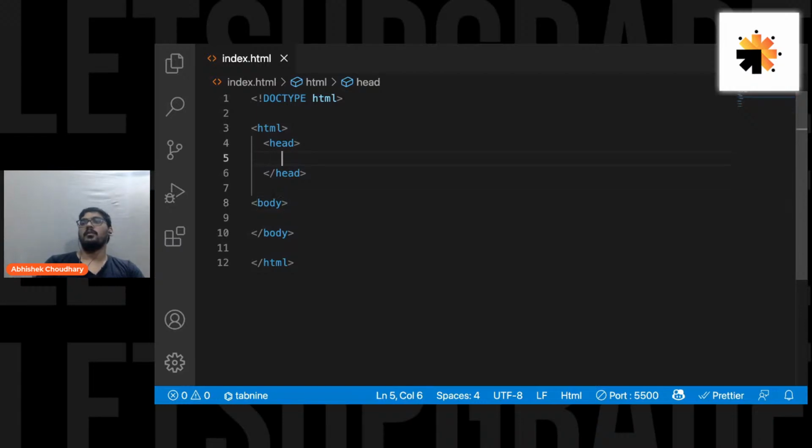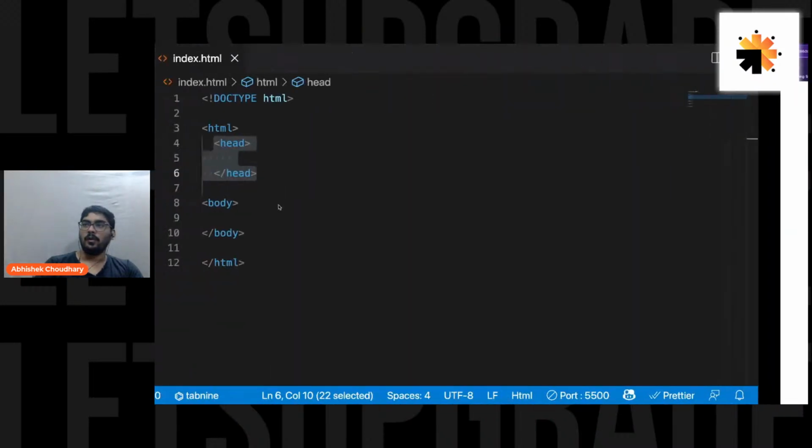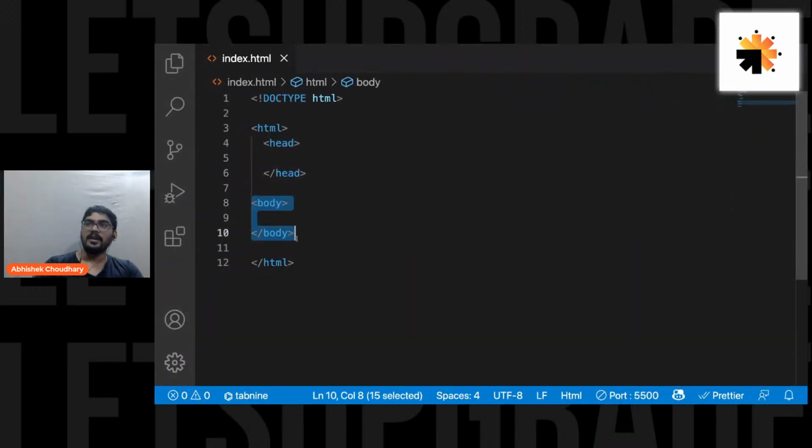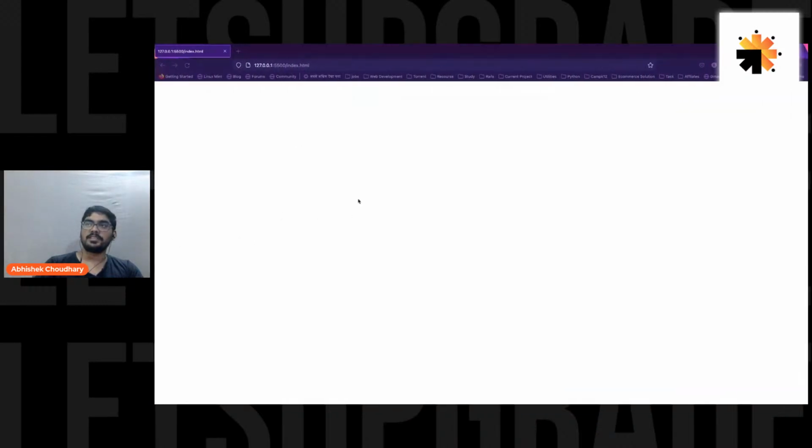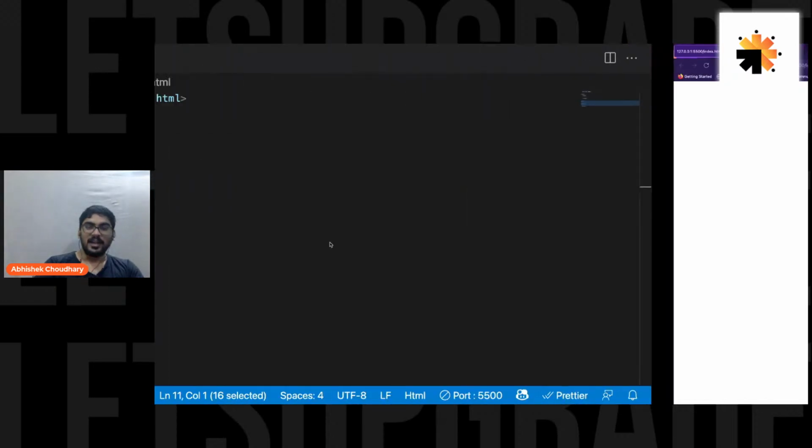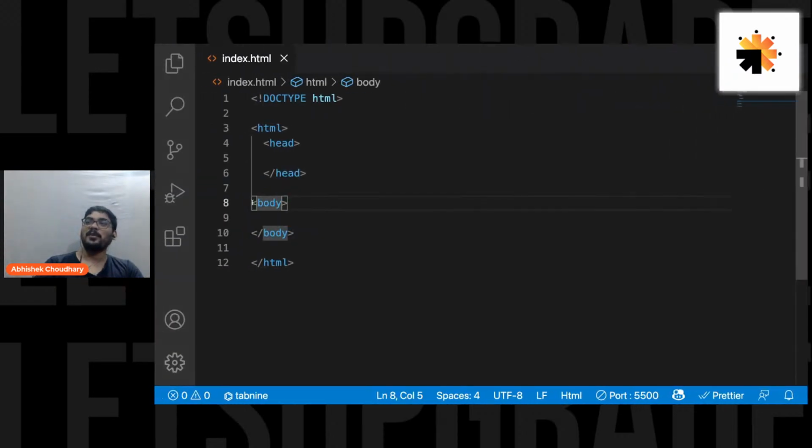So now in the head, what is the use of this head tag? First of all, whatever we write in the head tag, that is not visible on this white screen. Whatever we write inside the body tag, that will be visible inside this white screen. I forgot title also. No, title I have not forgot. I have not written it. I have made the head and body empty.